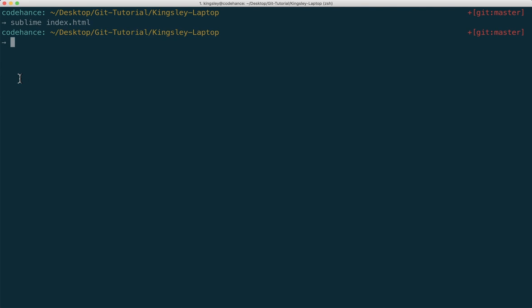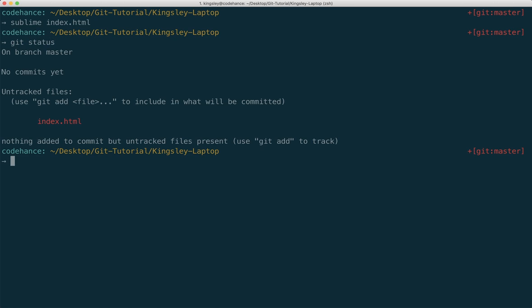Now, if we go back into our terminal, we can check git status again. And we can see here we have untracked files in red, index. So what this is saying is we have work that we've done. If we delete this work, it's gone forever. It's not staged, it's not committed, there's no snapshot of it. So let's see how we can move this from our working directory into our staging area.